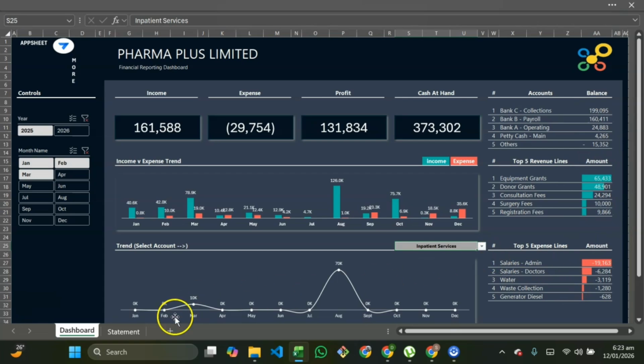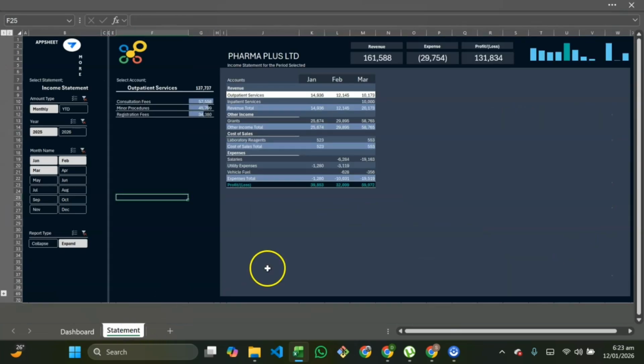And if you want to drill in and see the actual statement, you can come here and you can also work here to see the statement. So over here at the top, you can select a particular statement. In this case, the statement selected is the income statement. And then you have the monthly amount type over here. So for monthly, it shows you month on month what was the value that came in. So outpatient, 14,000 for January, 12,000 for February, and then 10,000 for March.